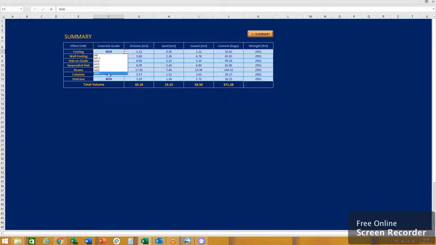If you need 30 MPa, of course, click it, and the strength will be stronger, bigger in PSI. Of course, the cement will be more. If you need 25 MPa, that's 2600 PSI. The sand will change, and gravel will change also. So mostly we're using 20 MPa. So we have now the total volume, sand, total, gravel, and the cement.